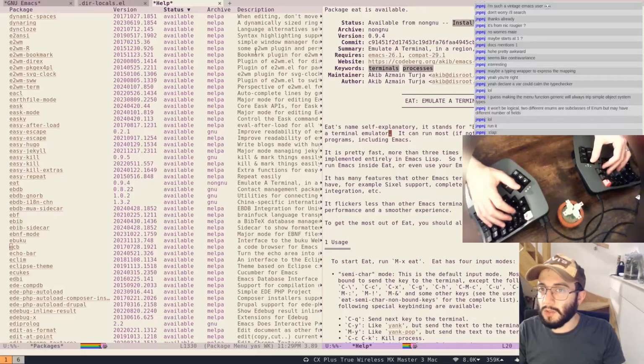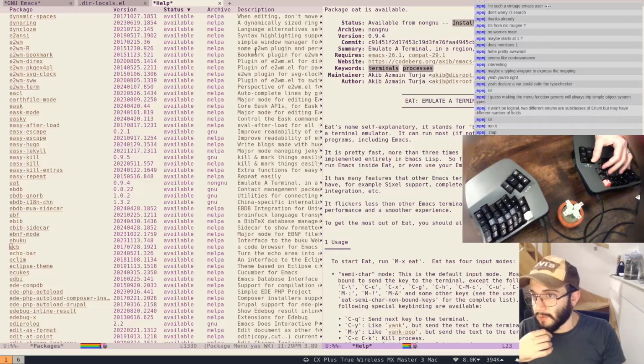It is a terminal emulator. It can run most, if not all, full-screen terminal programs, including Emacs. It's pretty fast, more than 3 times faster than Term, despite being implemented entirely in Emacs Lisp. So fast that you can comfortably run Emacs inside EAT. That's something that I would like to do. Or even use your Emacs as a terminal multiplexer.